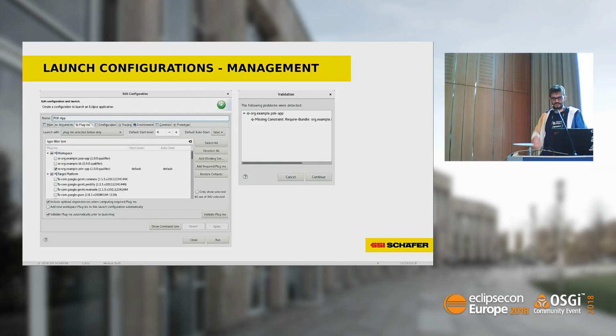Then this little validation dialog, I think everybody who ever built a PDE launch configuration knows that very well. This happens all the time. For instance, if you add a new plugin in the workspace, add a dependency to that plugin to your application and want to run it, then boom, nothing works. Why is that? Because Eclipse does not automatically analyze the dependencies of the plugin containing your application and add them automatically. There is actually this checkbox to add new workspace plugins to this launch configuration automatically.